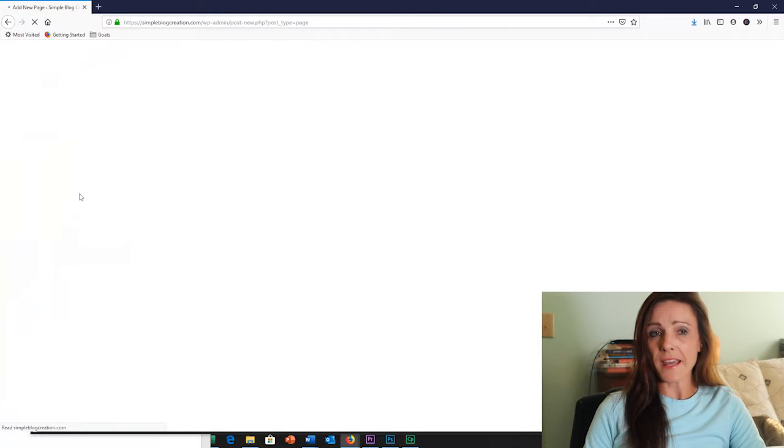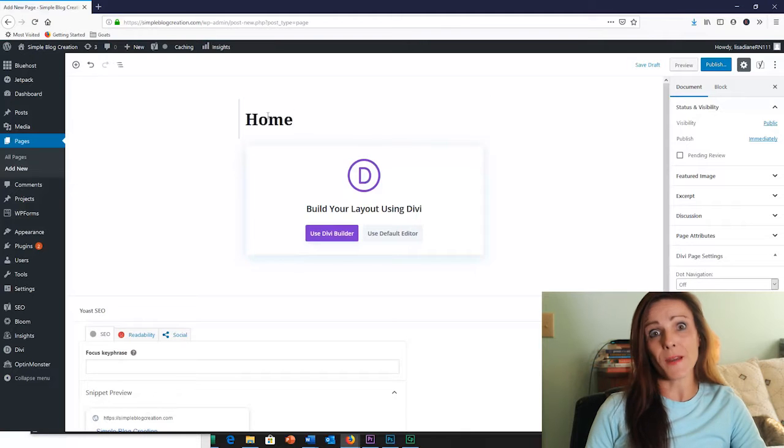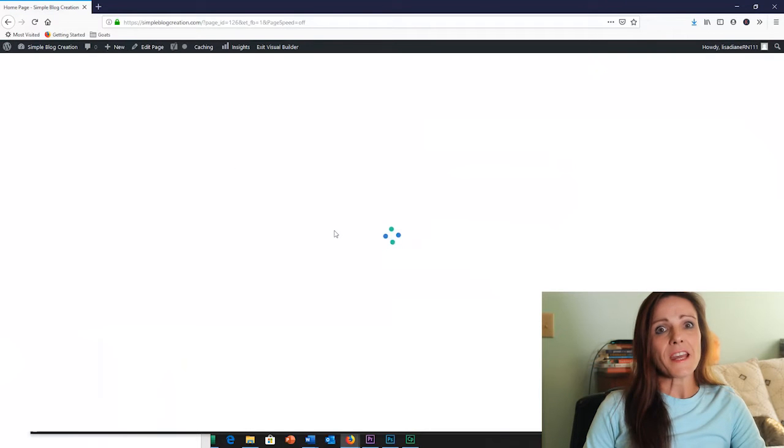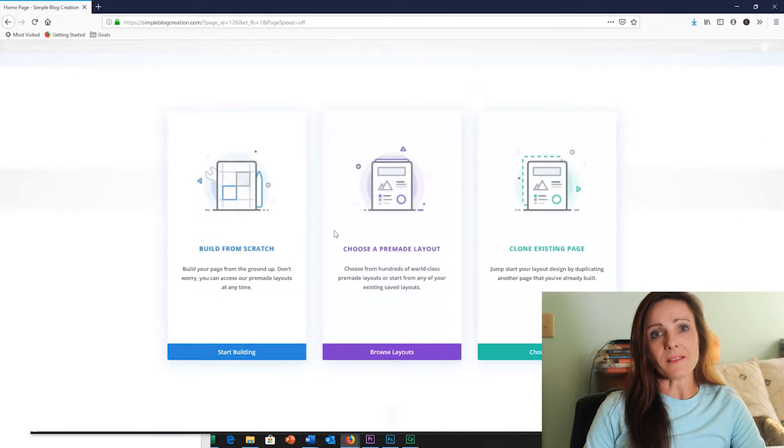Type the name of the page at the top, Home Page. Next, click the purple box that says Use Divi Builder. The next page is going to offer 3 choices. Choose the first one, Build from Scratch.